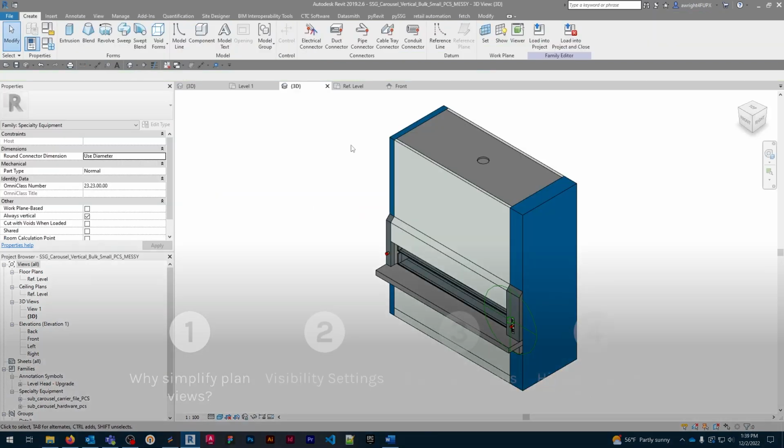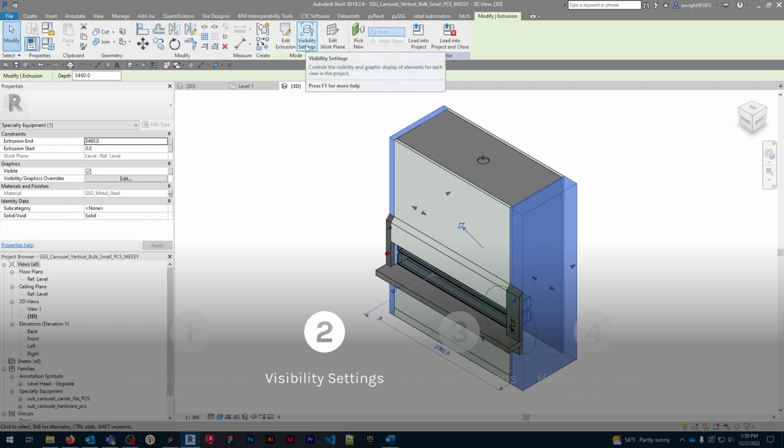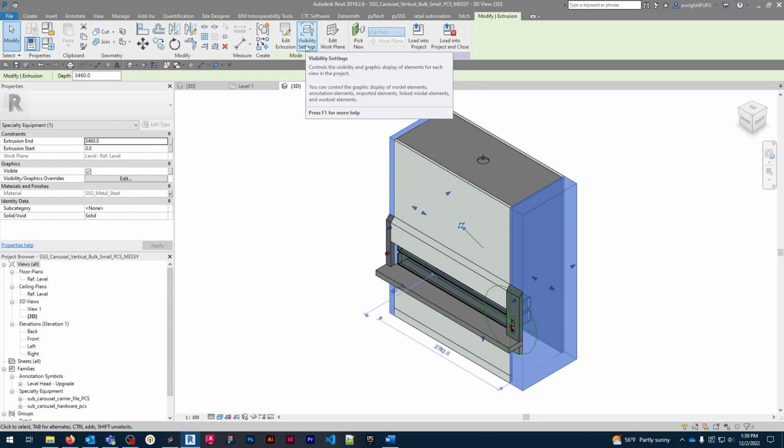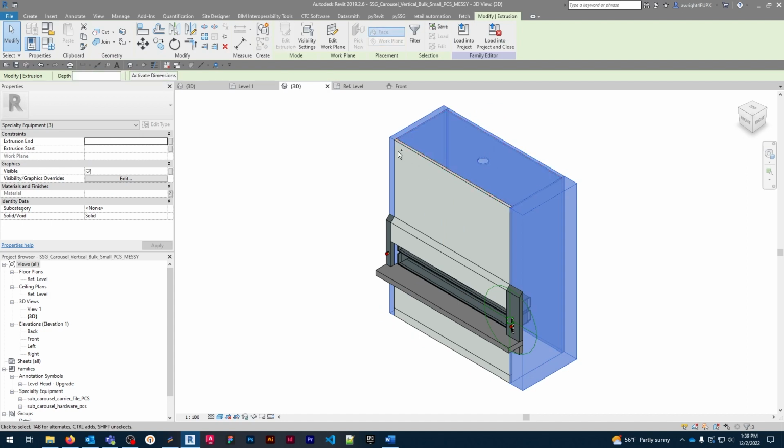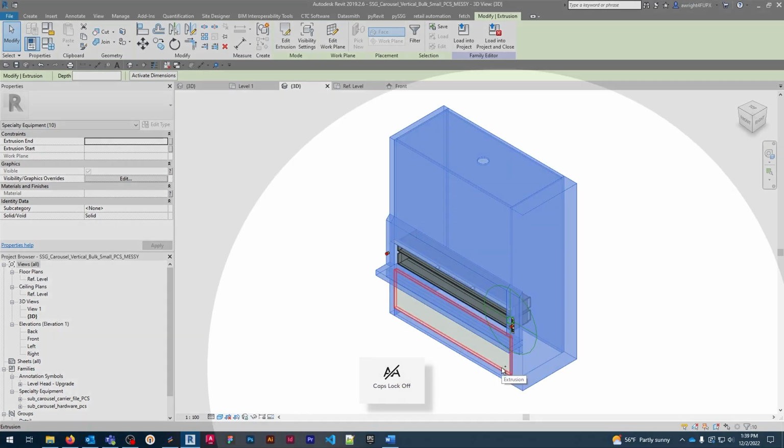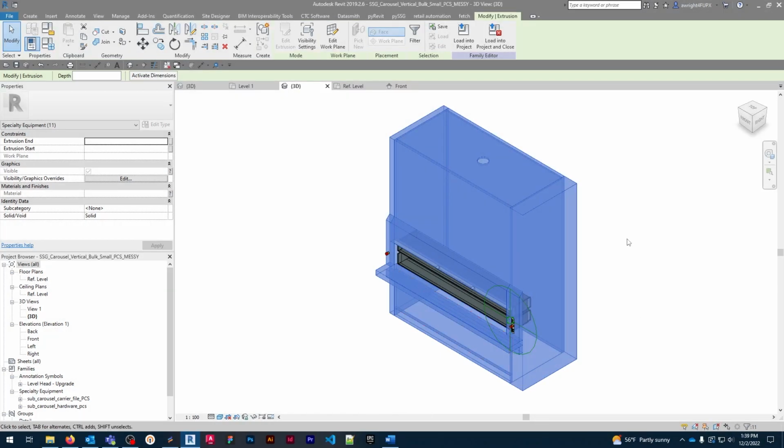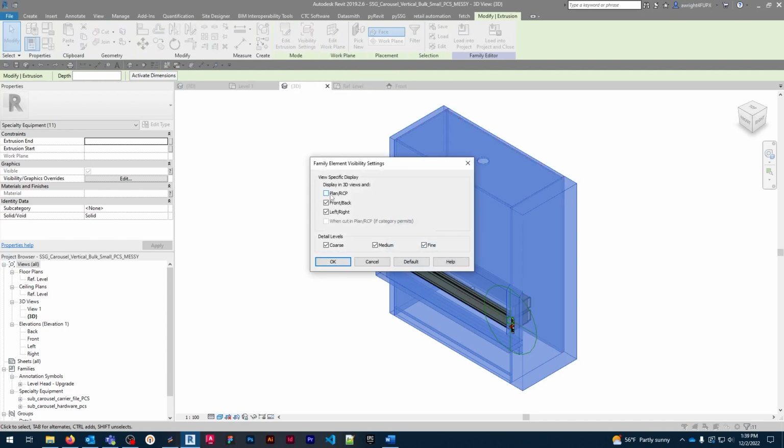To do this, we'll use the Visibility Settings option, which can be found in the ribbon when you have geometry or a nested family selected. Note that you cannot edit the settings on geometry and nested families at the same time, so we'll do this in two groups. First, using the Alt key, I can select all my geometry. Click Visibility Settings, and check off Plan RCP.